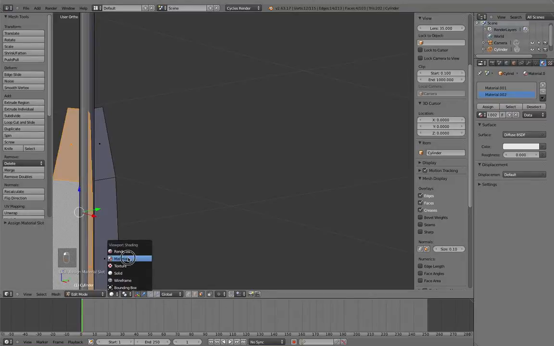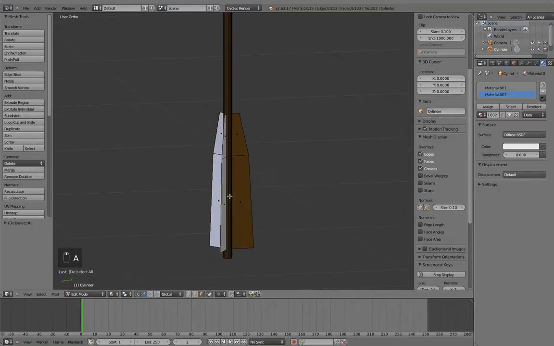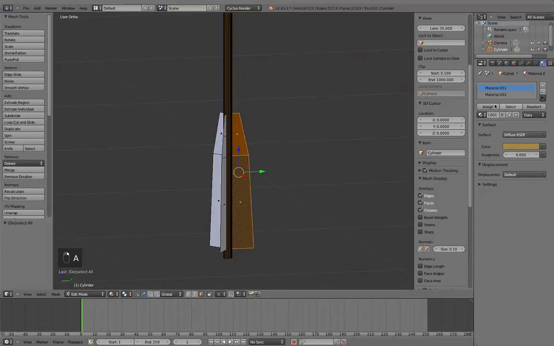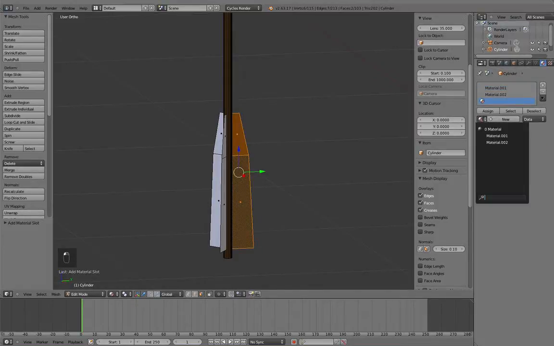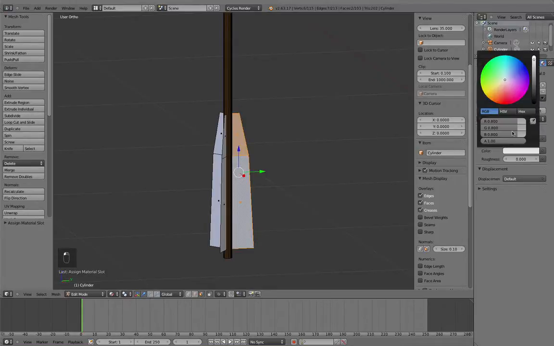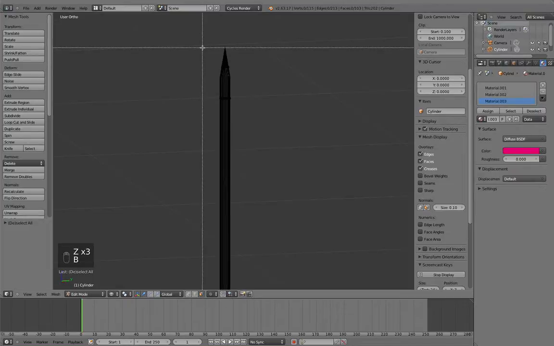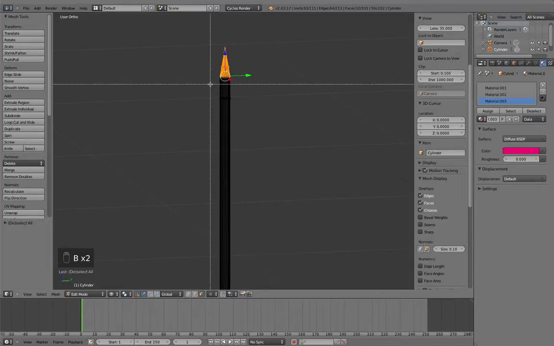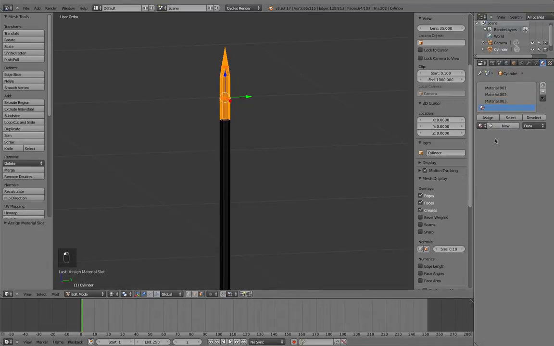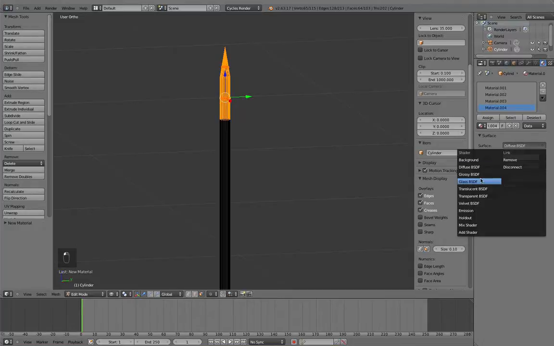hit assign and have those white, and then I'm actually just going to tick over into material view while I'm doing this. Maybe take those, make a new material, and I'm going to make it red. So new, hit assign, red. I'm just going to go to wireframe mode here and select these. I'm going to add a new material, assign it, and I just want those to be glossy.